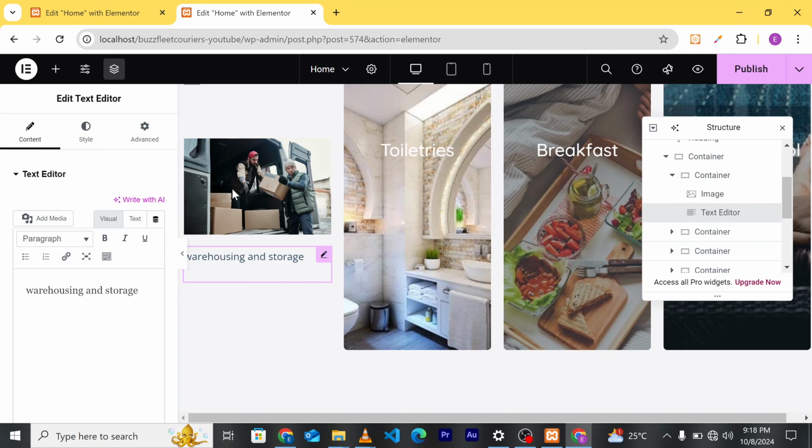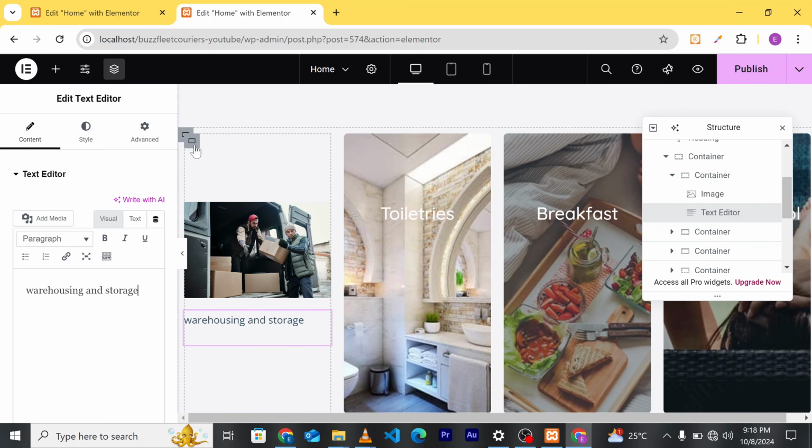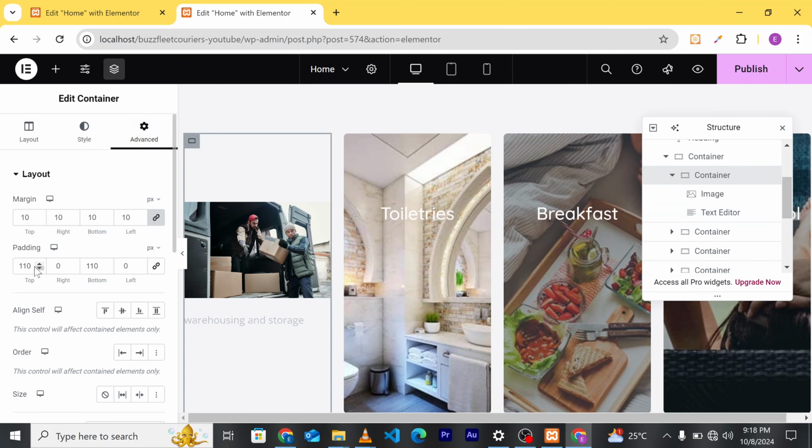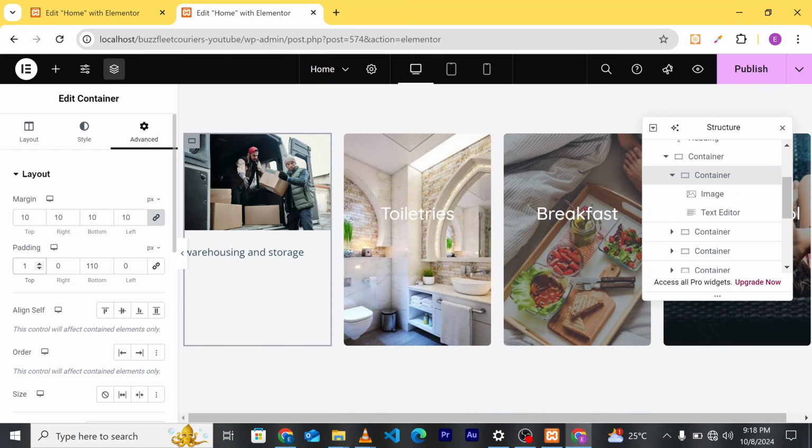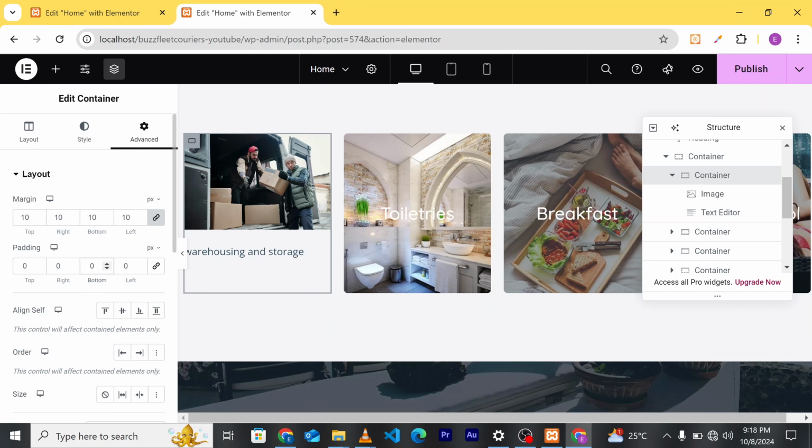Okay, so next let's go ahead and make a few edits to this particular container. Click on this icon here and head down to the advanced tab. As you can see, we have padding at the top, and we have padding at the bottom also that we don't want. So let's go ahead and remove that. Let's just click on it and change that to 0. And the one at the bottom also, you can just go ahead and delete the padding.